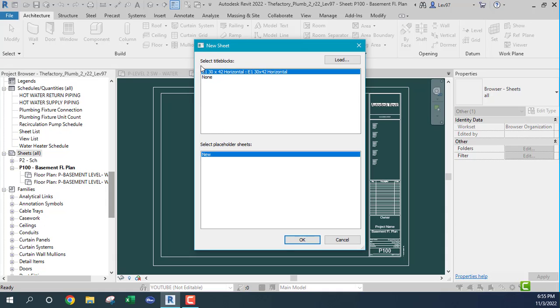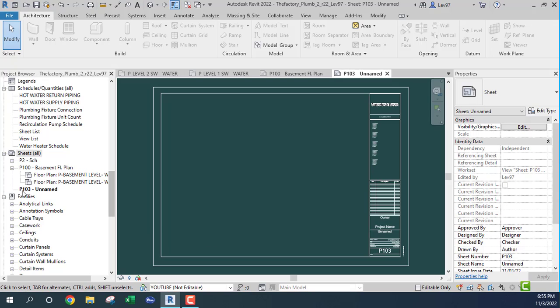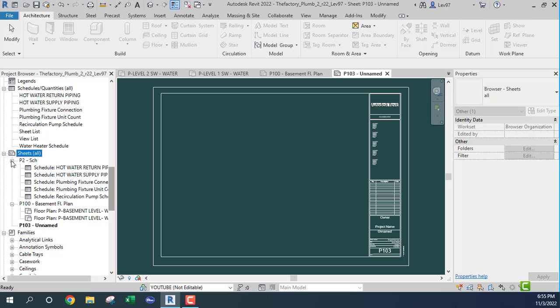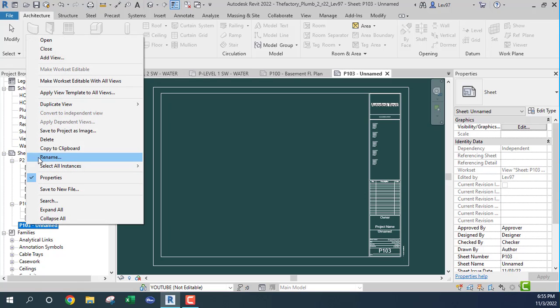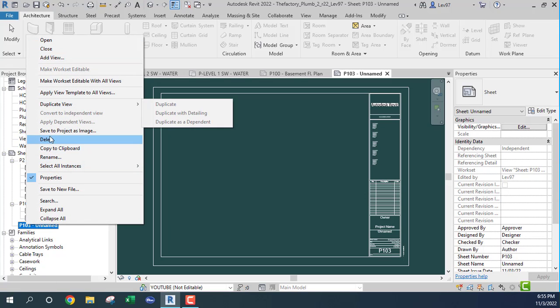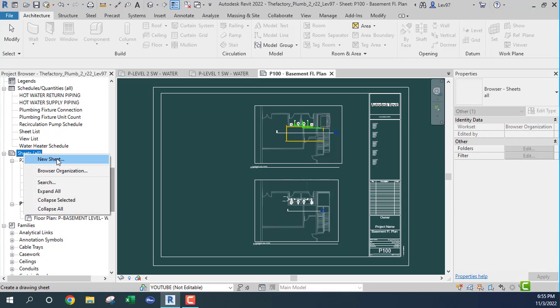Okay, so I'm going to choose this 30 by 42 sheet. And say okay. So that's 3. So it populates the next number. Why would it say P103? Delete. Let's do this again. New sheet.